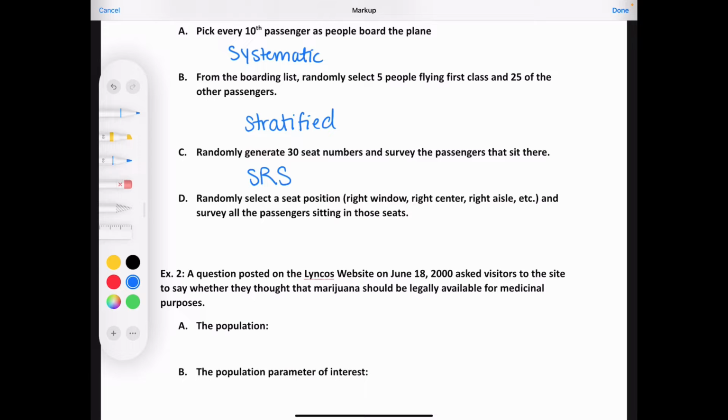And then the last one: randomly select a seat position like right window, right center, right aisle, etc., and survey all the passengers sitting in those seats. Is that cluster? That's a cluster, because there's something in common with that group that you're going for.